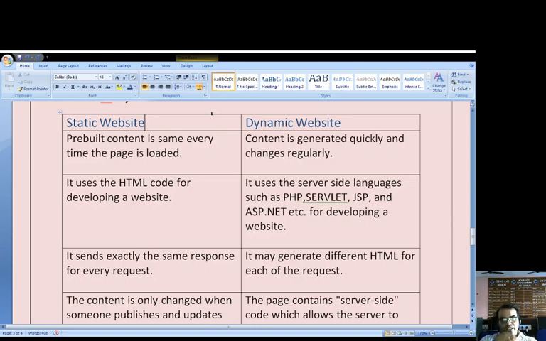A static website uses HTML code for developing a website. In a dynamic website, we need server-side languages like PHP, Servlet, JSP, ASP.NET for developing a website, with interaction between the database and all to create dynamic content. A static website creates the exact same response for every request because the page is the same. Whenever we demand, that page will be sent either today or tomorrow.